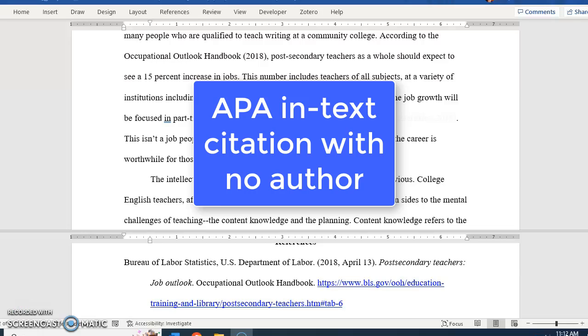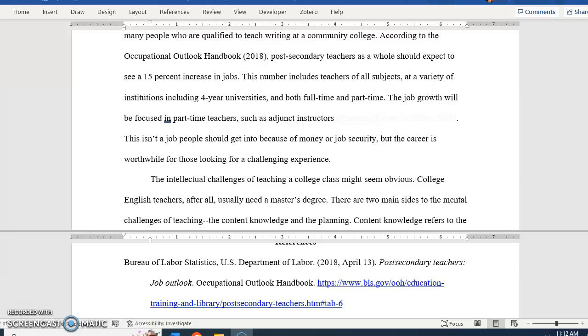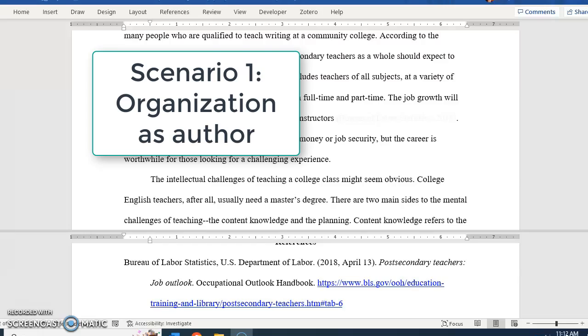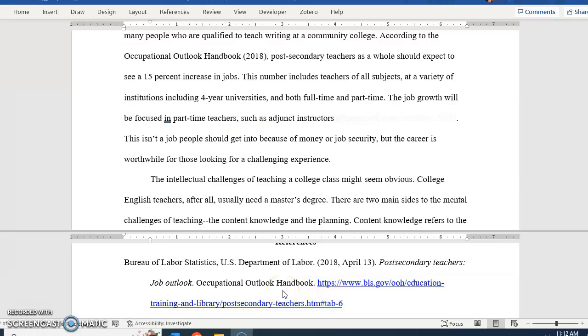This video will show you how to cite a source with no author using APA format for an in-text citation. So we're going to go over two basic scenarios here. In this first instance, I want to cite something from this source on my reference page, from the Bureau of Labor Statistics Occupational Outlook Handbook.